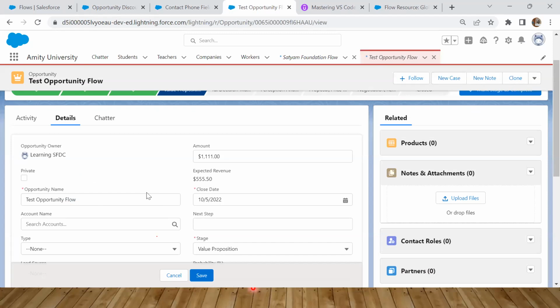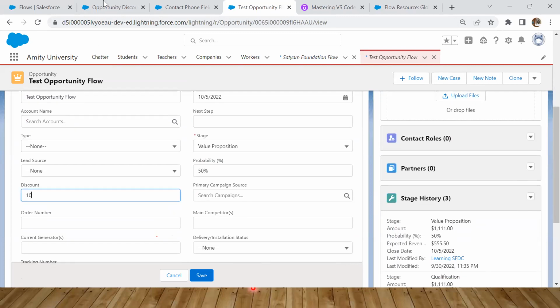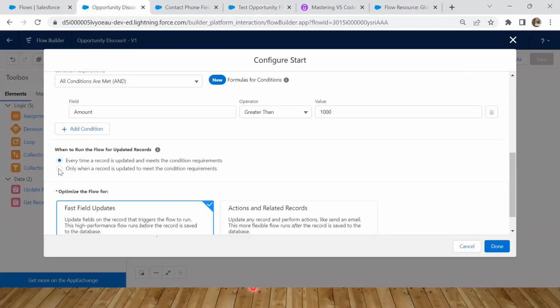Why? Because whatever change I make to the record, this condition is met: the amount is greater than 1000. That's why it is giving only 10% discount. What I want is, if I'm changing another field, then I can give more discount. That is what my requirement was. That can be achieved through the option only when a record is updated to meet the condition requirement. This is very much similar to the option we have in process builder, created and every time it's edited to subsequently meet the criteria.